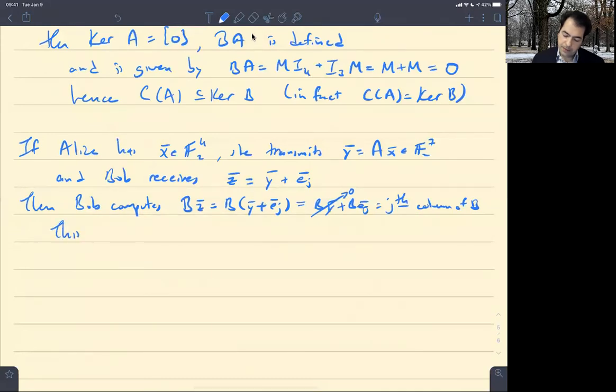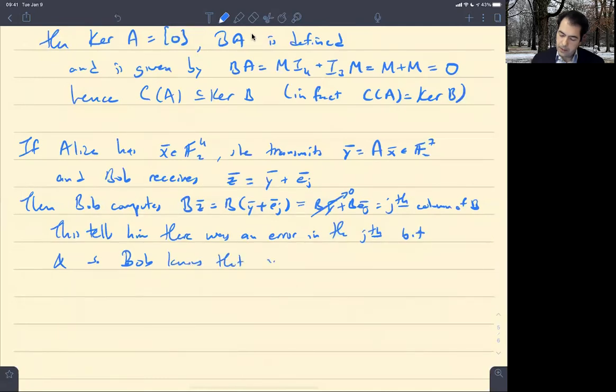This tells Bob there was an error in the jth bit. And so Bob knows that Y is equal to Z plus EJ and can use A to find X.